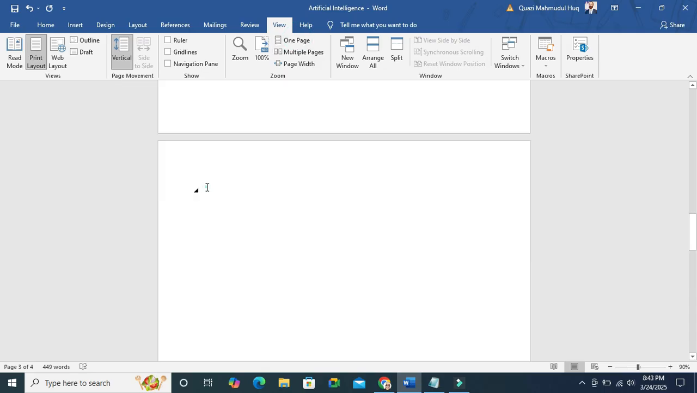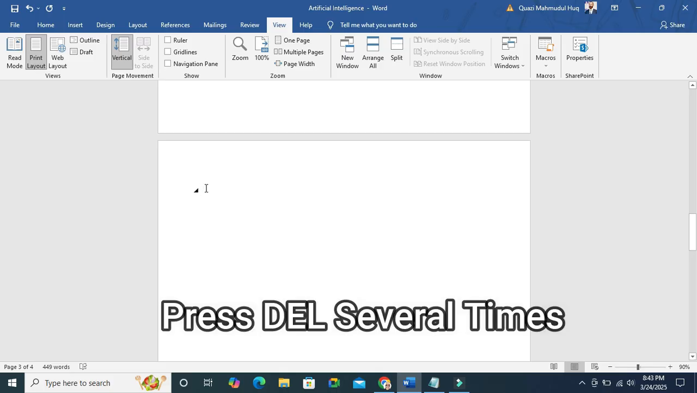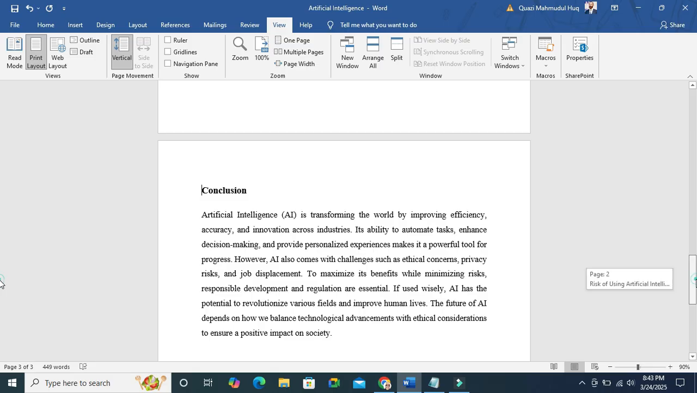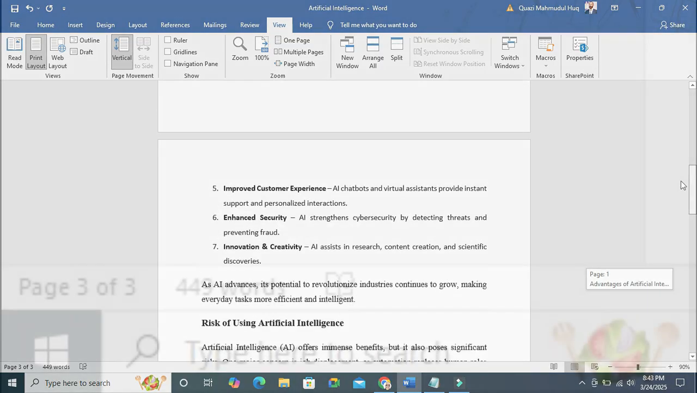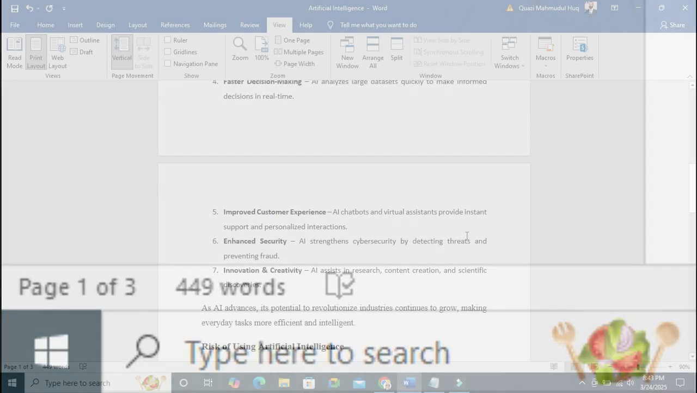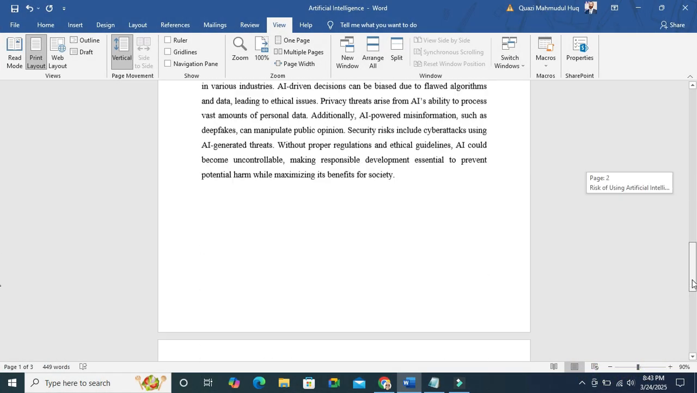Place your cursor on the upper left corner of the blank page and press Delete several times. And look, the page is deleted. And now the page number is 3. The blank page is deleted.